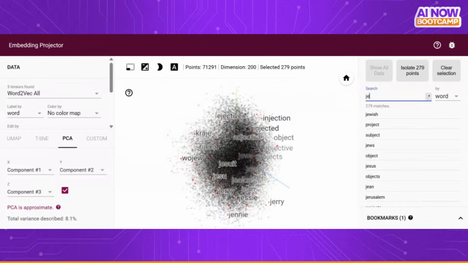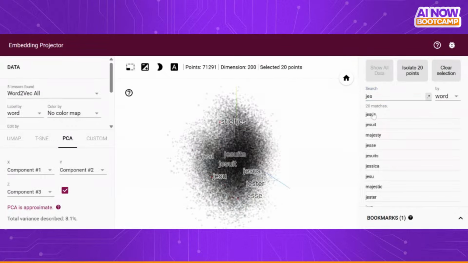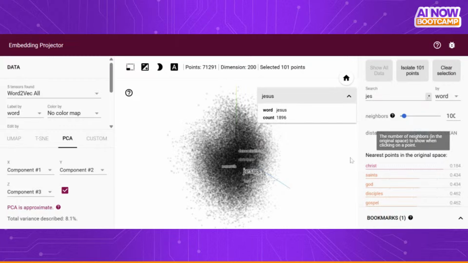So let me do Jesus and let me see what it will be. It's telling us Mary, Matthew, Nazareth, atonement for our sins. Believe, you can see Christian, so you can see the gospel. So it's brought out, I think, very good similarities to the name Jesus, our Savior and King.